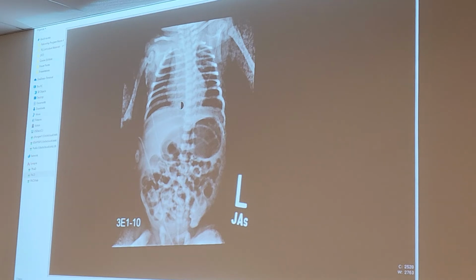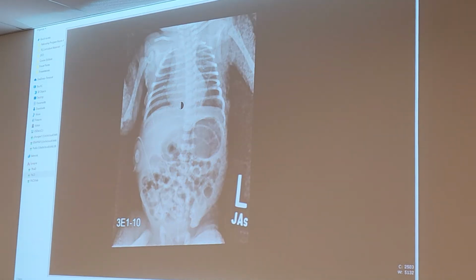Now I can see the differences. But it's not as big of a jump anymore between my colors. So the contrast is lower, but the contrast resolution is higher.